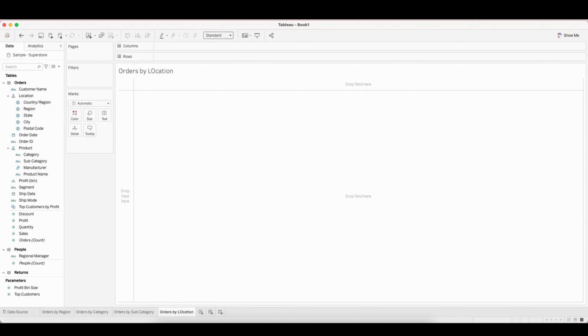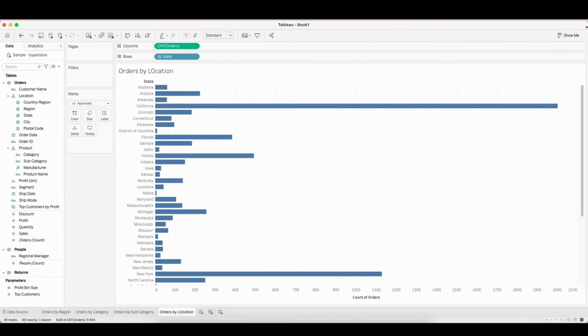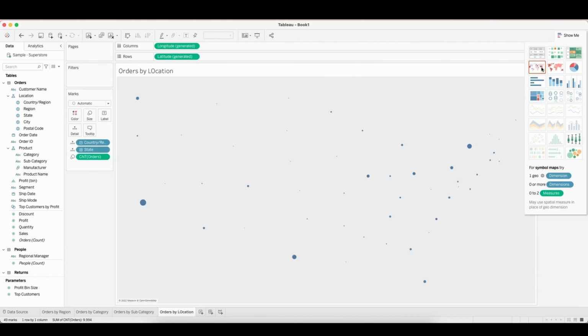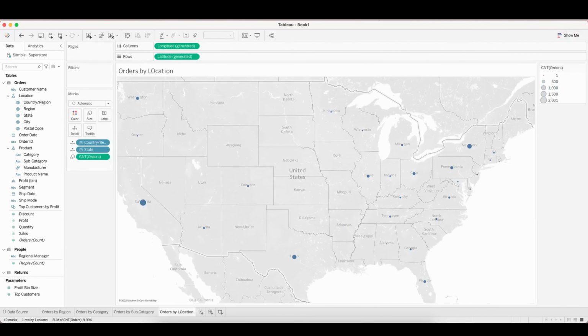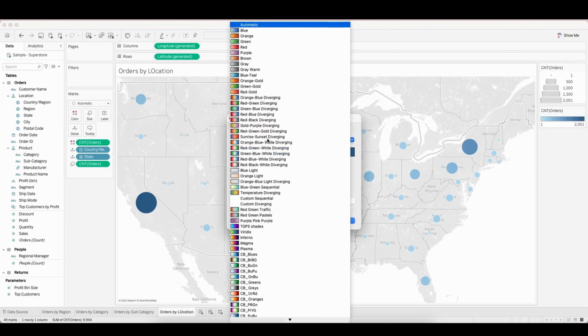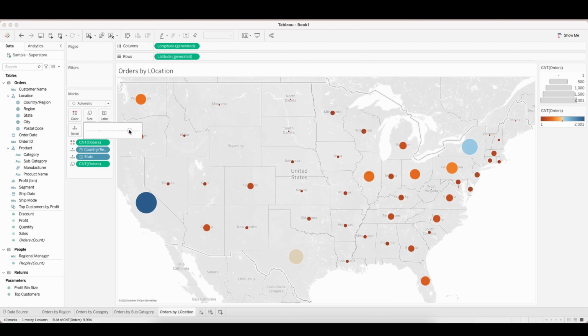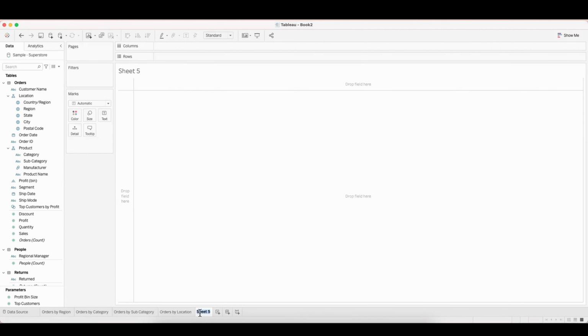We'll go ahead and create our fourth sheet, which is order by locations, for which I'm pulling the states to rows, count of orders to column. We'll go ahead and select a default map option from show me, resize the bubbles to make them look bigger, pull the measure count of orders to color, edit the color and use the orange blue diverging to make it look a little bit better, resizing it again.